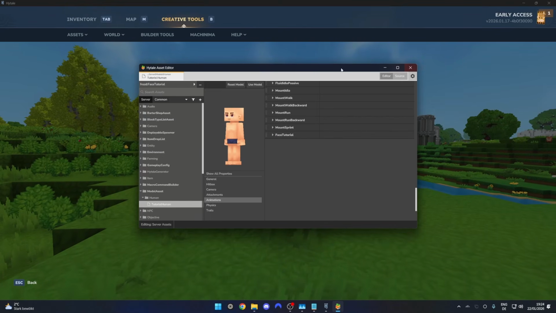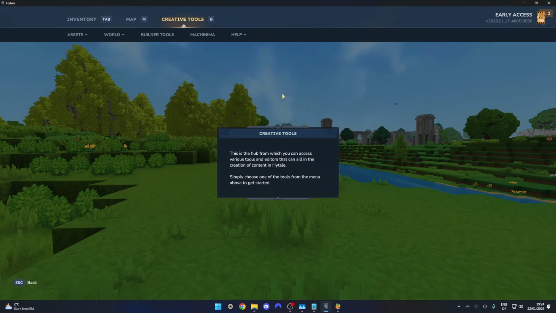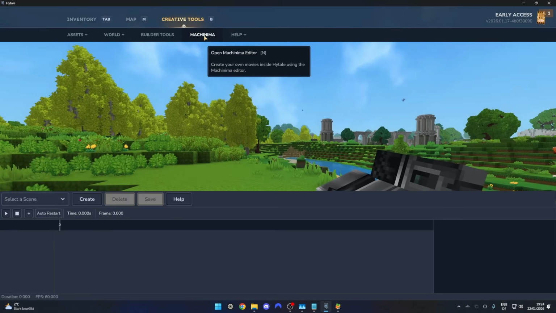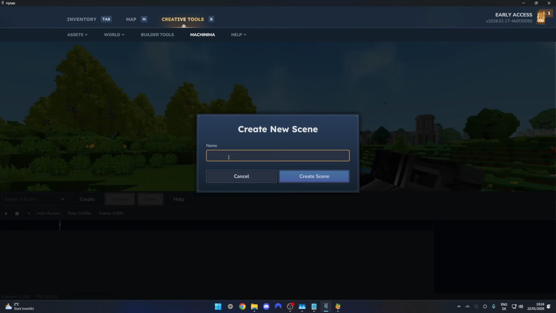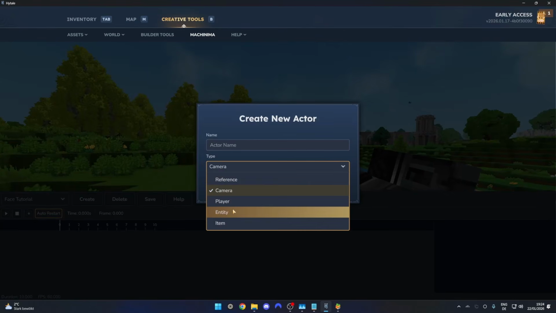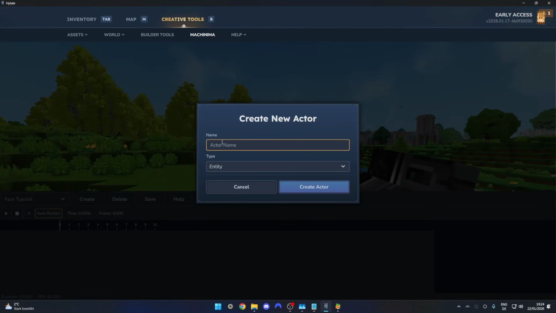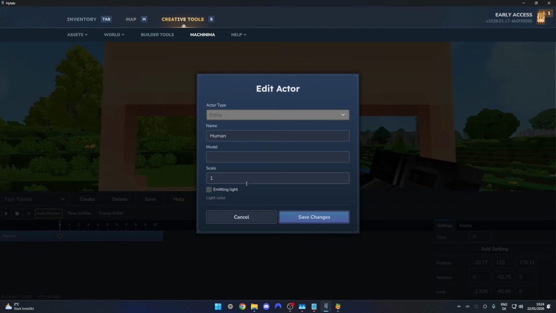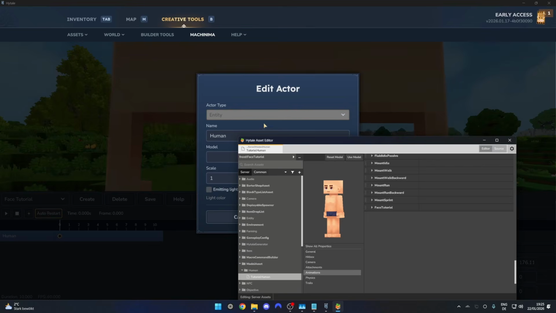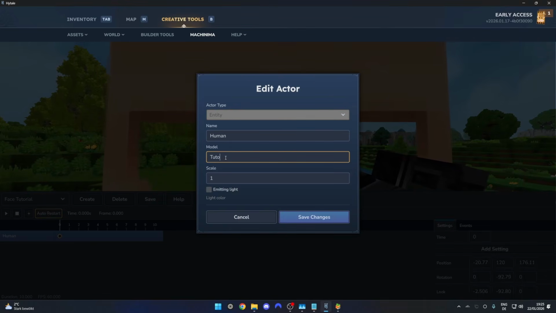Close this and go back into Hytale. And we actually want to apply this in a Machinima editor. So open Machinima, create a scene. I'm going to call this Face Tutorial, create scene. And then we want to add an actor here. So add a track. The actor type should be entity. Give it any name. I'm going to call this human. Create actor. Right click. Edit settings. And now we need to look for the name of the asset we made here. So tutorial human. So you just put tutorial human in here.